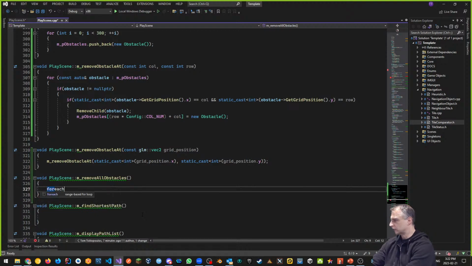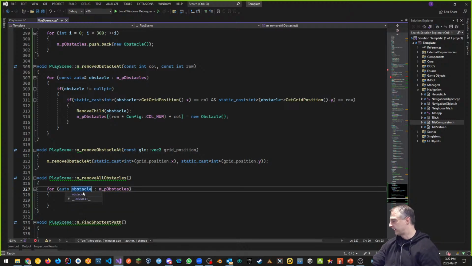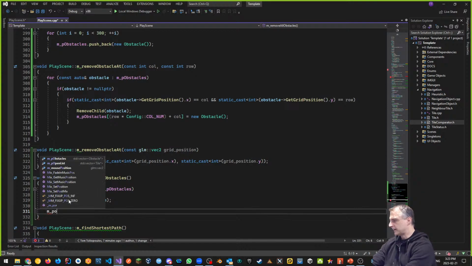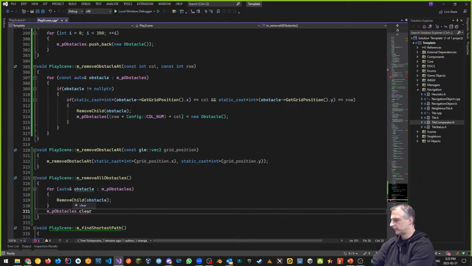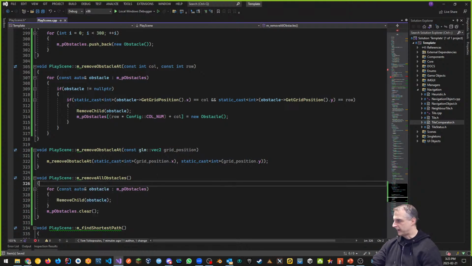So we're going to say for each m_p obstacles. For every obstacle in obstacles. Obstacle. And again, we'll do the same thing. Auto ampersand. And we'll say, let's remove all those. Remove child. And we'll say that obstacle is removed. Excellent. And then we'll say m_p obstacles we will clear. So this is going to clear that up. So when we remove the obstacles, we also clear up the obstacle array. We can do an auto const there too. And that is remove obstacles.